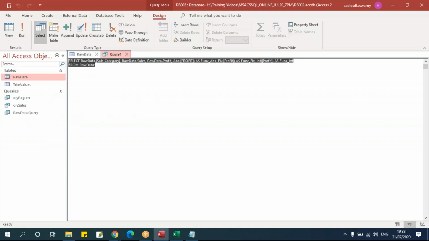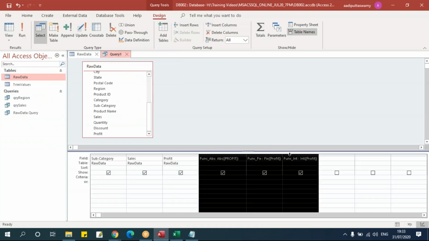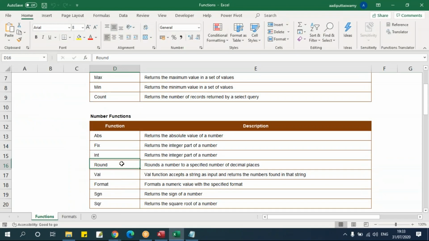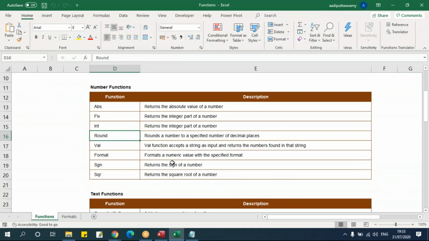Right. Let's go back. Let's take this design. Let me delete these functions that you have written now. We'll go to the next function, that is Round. Round is a function which will actually round the decimal places to the specified number of places I give in the function.